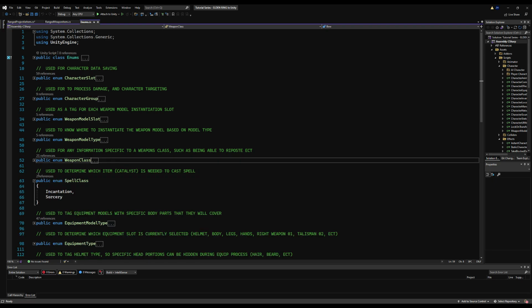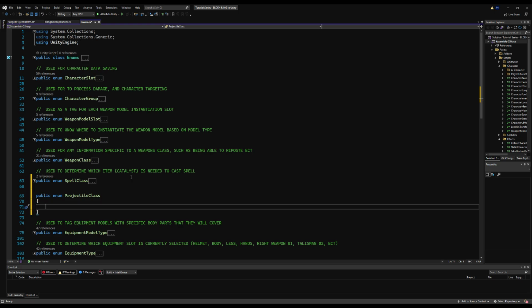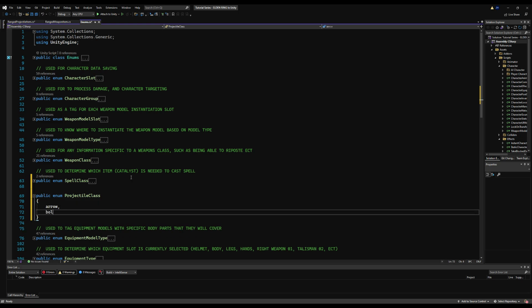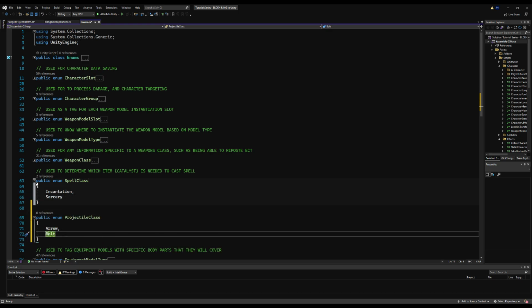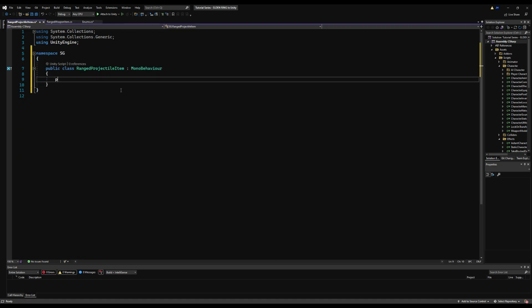Let's go to our enums now and add a new enum. So we have weapon class, spell class. This is going to be projectile class. So public enum projectile class. So this is going to basically be used to determine if your bow or your crossbow can fire this projectile type. So arrow and bolt's an example, but then you could have a great arrow or a great bolt, or you could have whatever you want here. If you're using some kind of weird ranged device that requires a specific kind of ammo, this is used to determine which ranged weapon can fire which ammo. So put a comment there, save that, jump back into your ranged projectile item script.